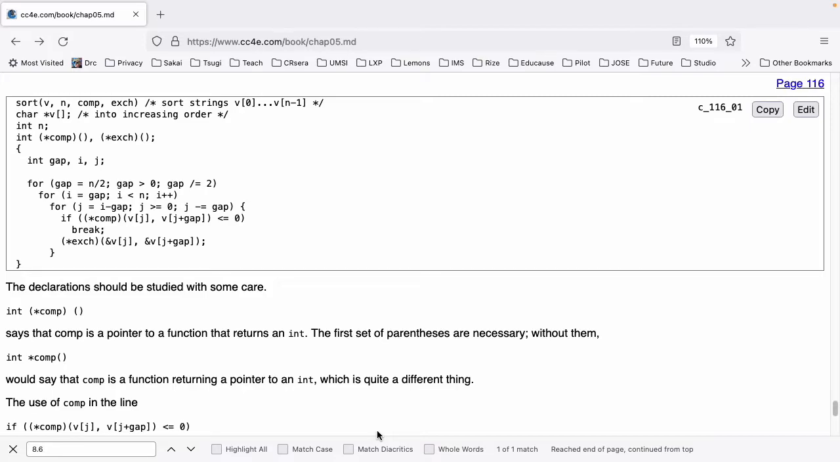Back to the textbook. The declaration should be studied with some care. int (*comp)() says that comp is a pointer to a function that returns an int. The first set of parentheses are necessary. Without them, int *comp() would say that comp is a function returning a pointer to an int, which is a quite different thing.